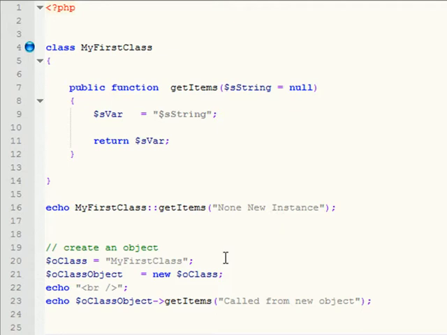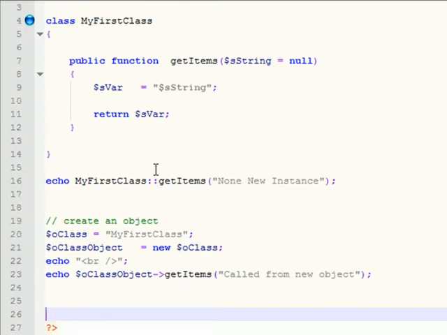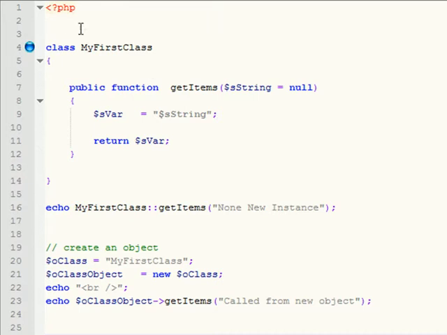Okay, so this is assuming that you know a little bit about PHP, specifically how to open up PHP, how to upload your PHP, and how to run the file that you're testing out. Alright, so what we have here is a class that we're going to set, and we're going to set that class equal to my first class.